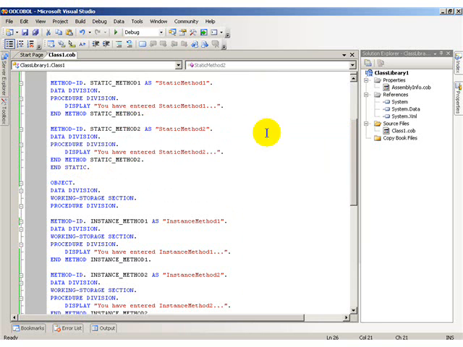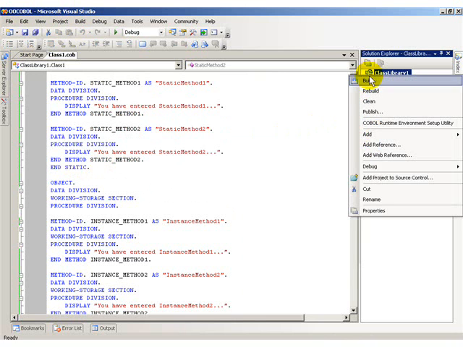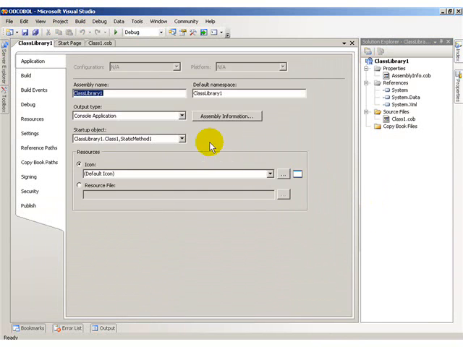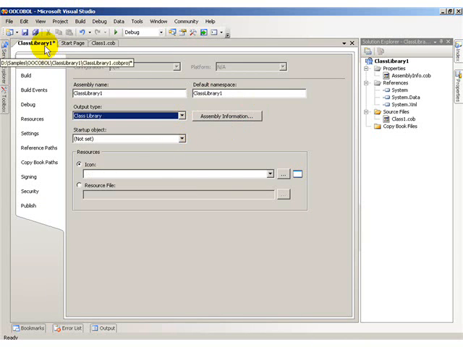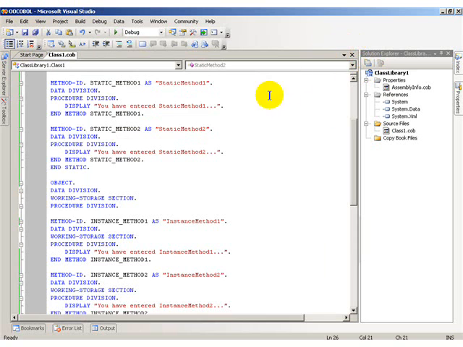So what I'm going to do next is change this class library back to a class library instead of an executable. So again, I'm going to come down here to properties, and I'm going to go ahead and change that back to class library and save my work and close my window here.